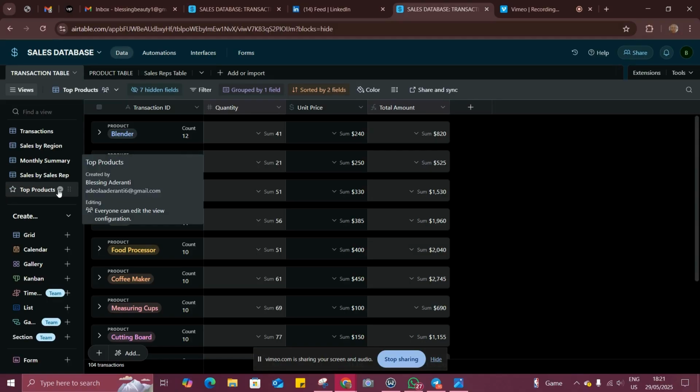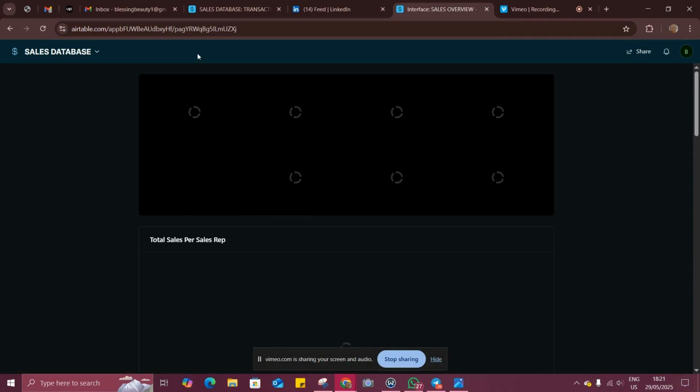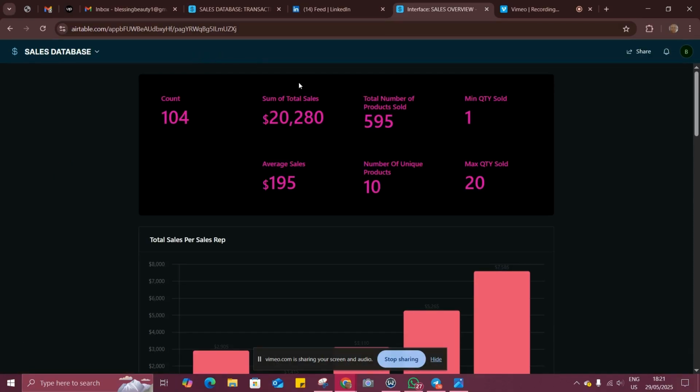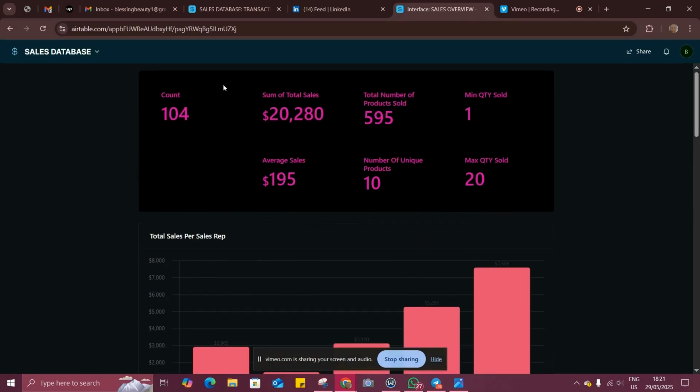From here, the next thing I did was to visualize and interact with my data. I built a sales dashboard interface, which we have here. Yes, so this is the sales dashboard interface. We have the counts. Our total count is 104. Then here is the total sales for all regions.